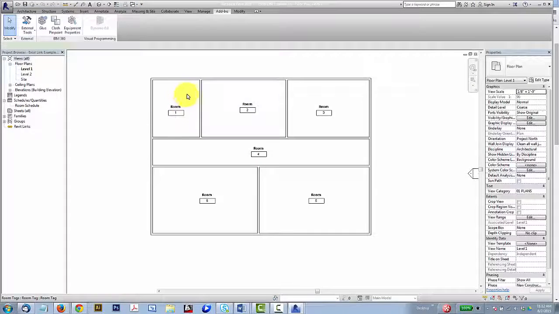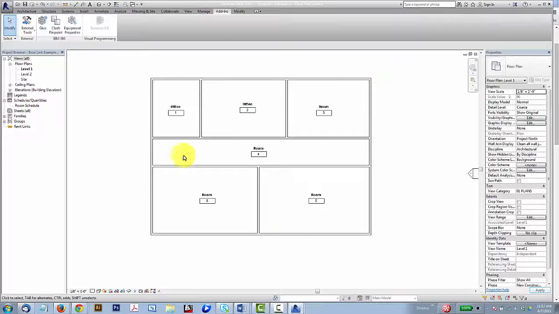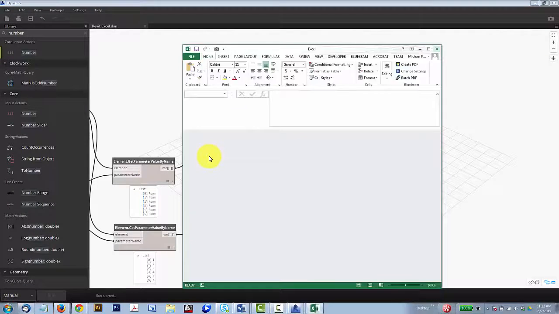And what I want to do is see what happens if I change one of my room names. So let's change this to office. And I'll change this one to office as well. Okay, so I just modified that. And I'm going to go back to Dynamo and rerun this.